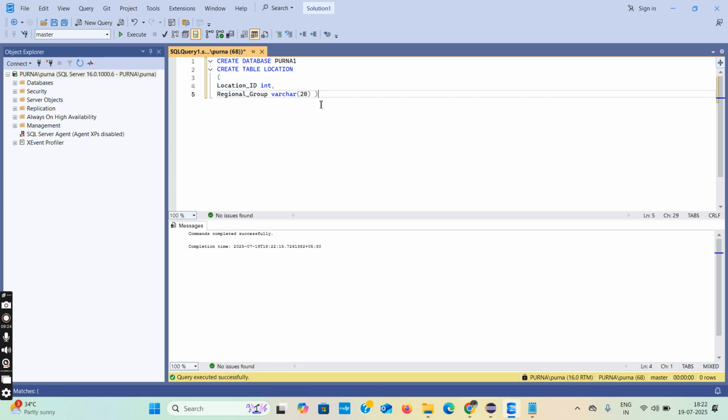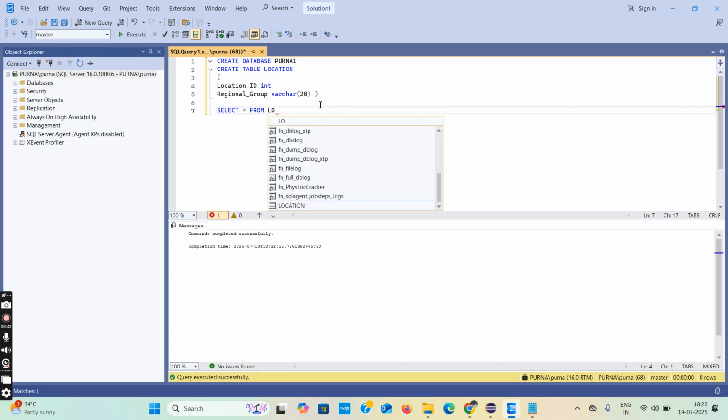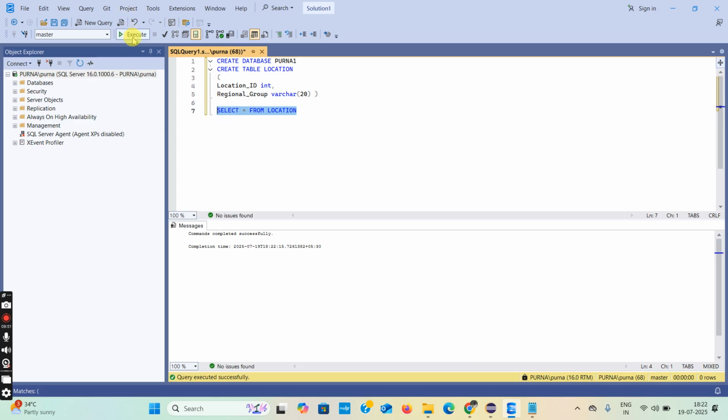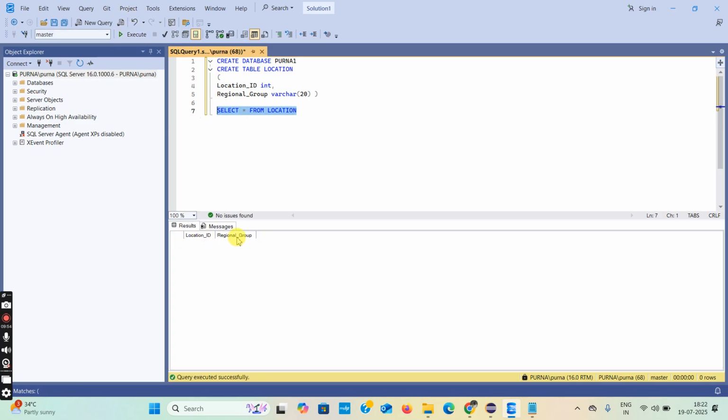Now I can see my location table. Select star from location. No issues found. I can copy this, select this and execute this. So location and regional group will be displayed here. After that, we can insert the data into it.